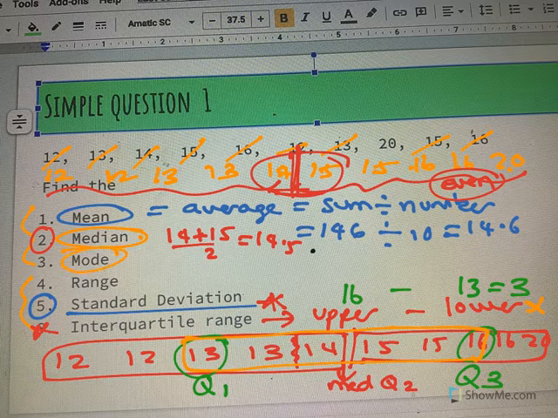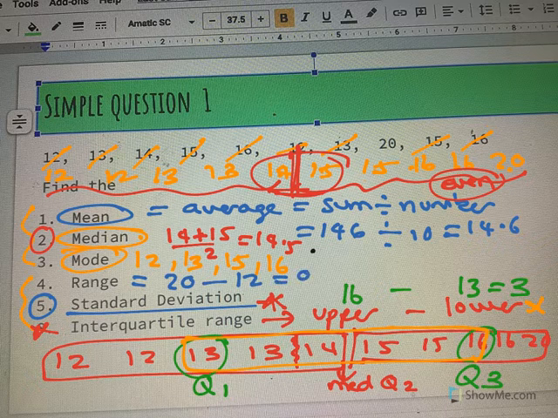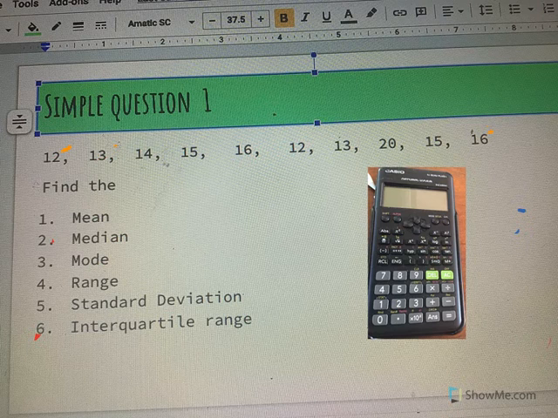Okay, the mode's the most popular. Now in this there are a few modes because there's a lot of most popular, so you actually have to write all of them down. So you've got 12, 13 appears twice, 15 and 16, they're all modes. And then the range is the highest score, which was 20, minus the lowest score, which is 12, so the range was 8. Okay, so just doing this same thing, we're just going to do it on the calculator.